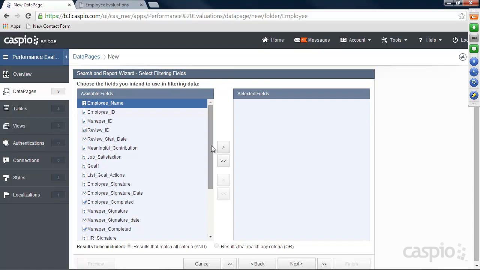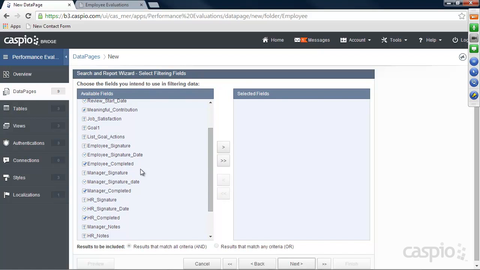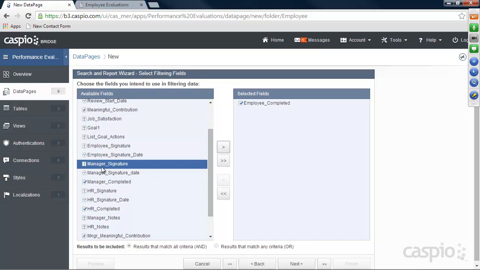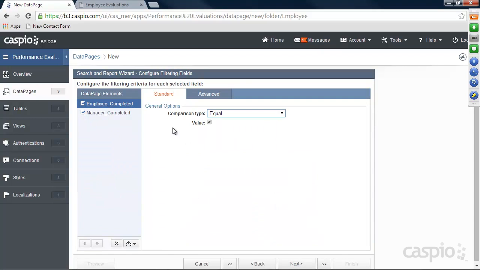What I want to see is my employee completed, as long as I completed it, and as long as the manager completed it. So we're going to filter based on these two checkboxes. And this needs to be checked, and once the manager completes it, he's going to check it, and now as an employee I'll be able to see this in my tab. So now let's go to the results page.